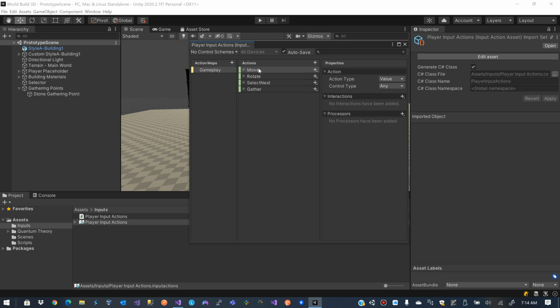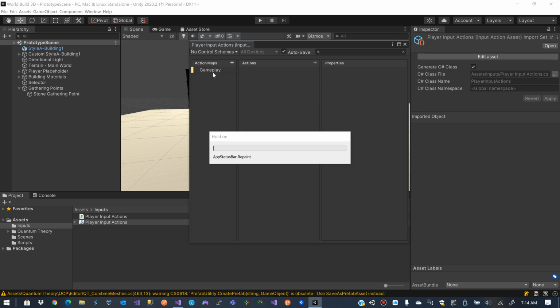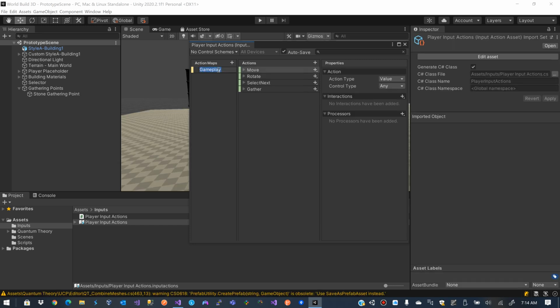For movement, you need to create an action map. When you create an action map, you will see something like this. Right now I have the one, gameplay, created, so I name it gameplay. Then for each one, you need to create the actual actions that correspond to that action map. Basically, you can group these in different action maps depending on the behavior of your game.